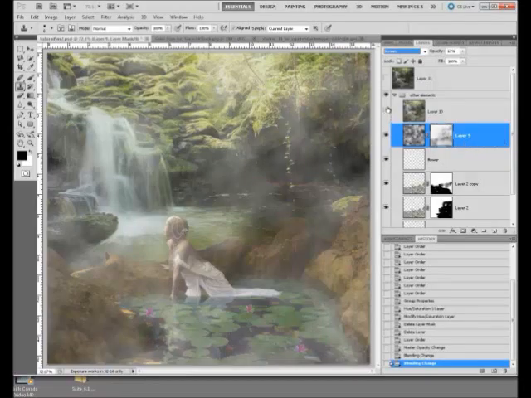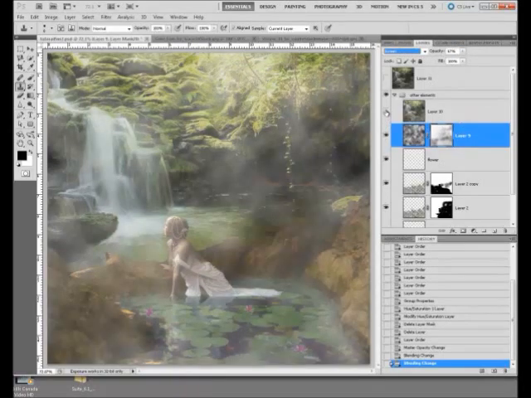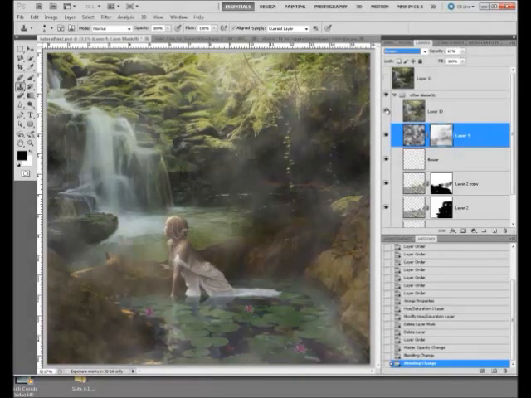What I also did was create a Control-Alt-Shift-E layer and screened the fog onto it with an opacity of 67%. This takes down the effect of the fog and makes it more realistic.